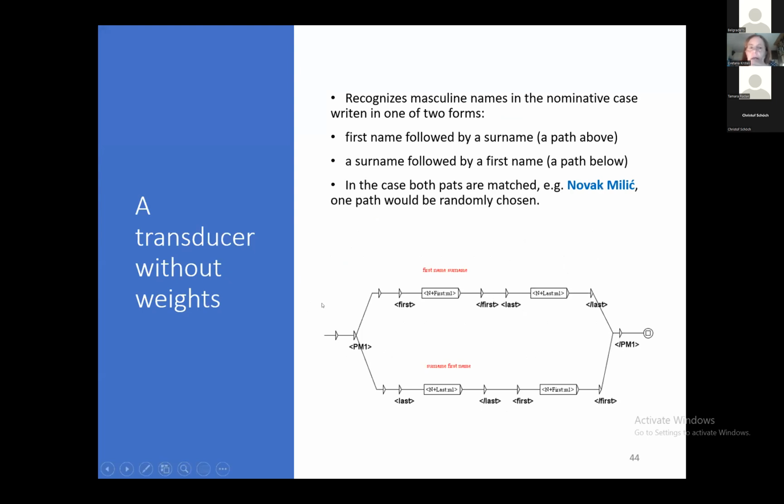For instance, look here. This is the graph that recognizes, we saw it before, first name last name, and last name first name. But if you have the name, for instance, Novak Milic, both paths will match because Novak can be both first name and surname, and Milic also can be both first name and surname. If you use it like this, you don't know what you will get as the output. The cascade will choose one path, you don't know which one.